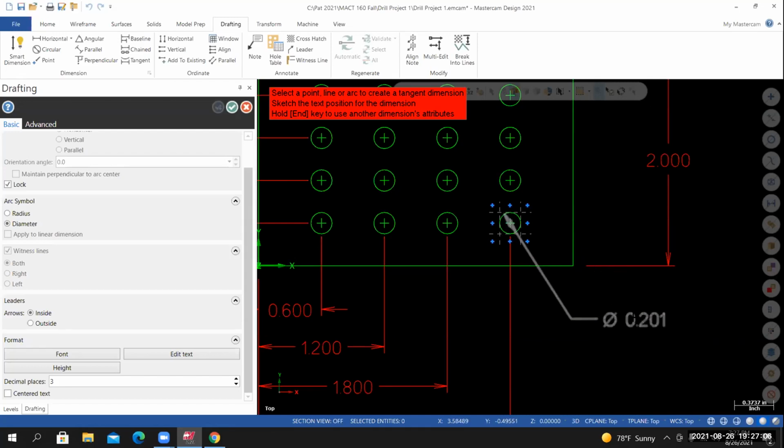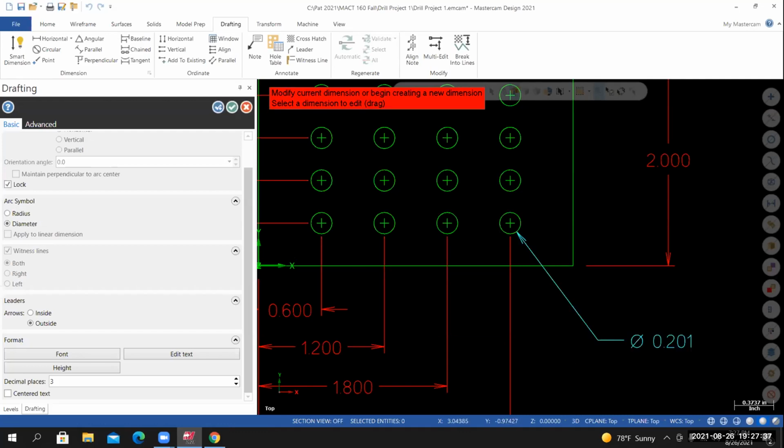So I left click on the circle, I pull the dimension away, and it's defining it with a 0.201 diameter dimension. The arrows are on the inside of the circle. I don't like how that looks. So if I hit the A key, it'll toggle the arrow from the inside to the outside. I'm just hitting the A key over and over, and you can see what's going on. So I want the arrow to the outside of the circle. Position the dimension off of the part, left click to place it.